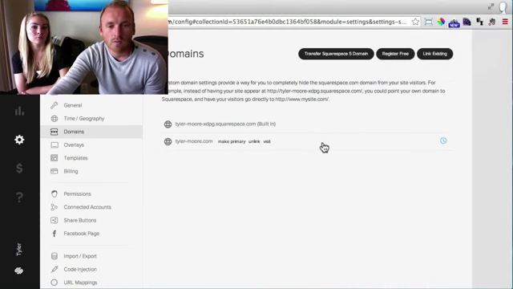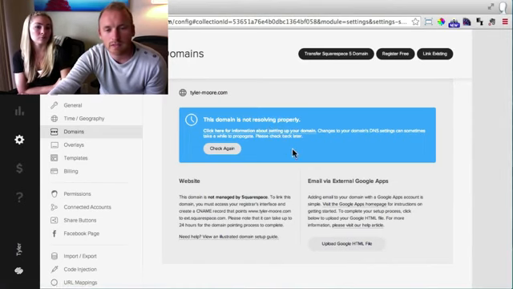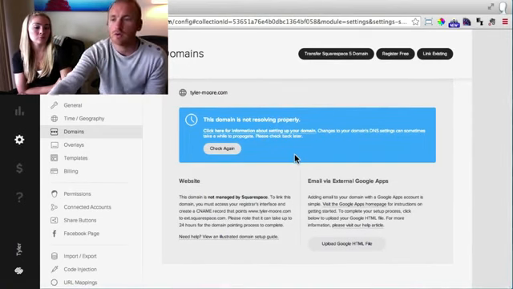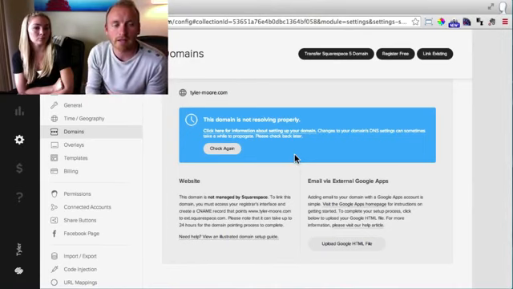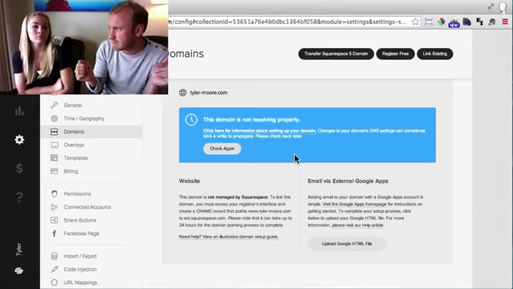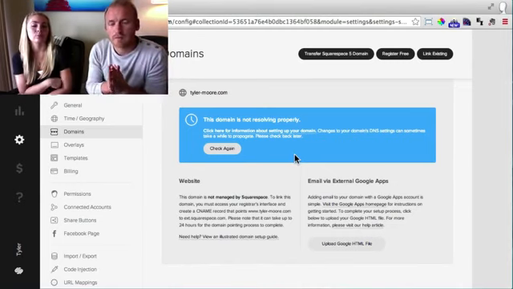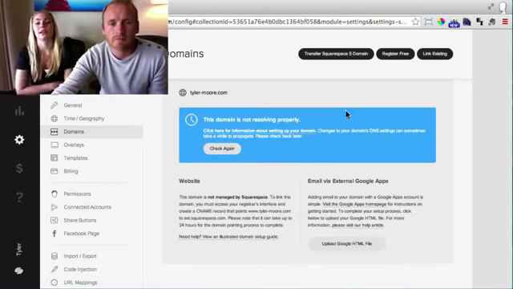All right, and then what you do is it's going to say this domain is not resolving properly, and that's because you need to tell GoDaddy or wherever you bought your domain to forward it to Squarespace. Does that make sense? Could that be clear? And how do you tell GoDaddy to forward it?